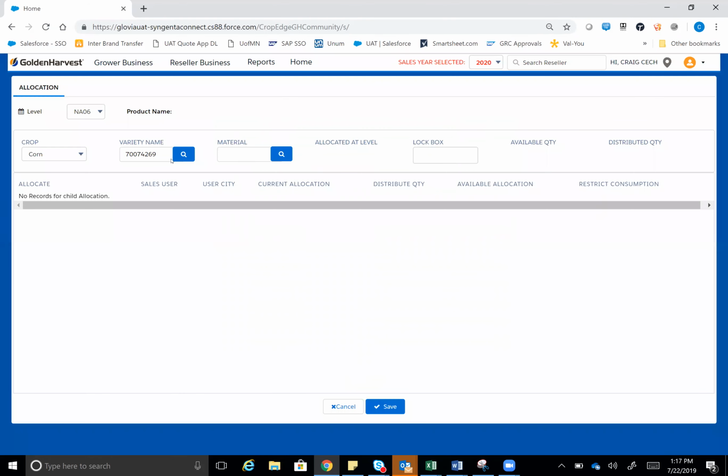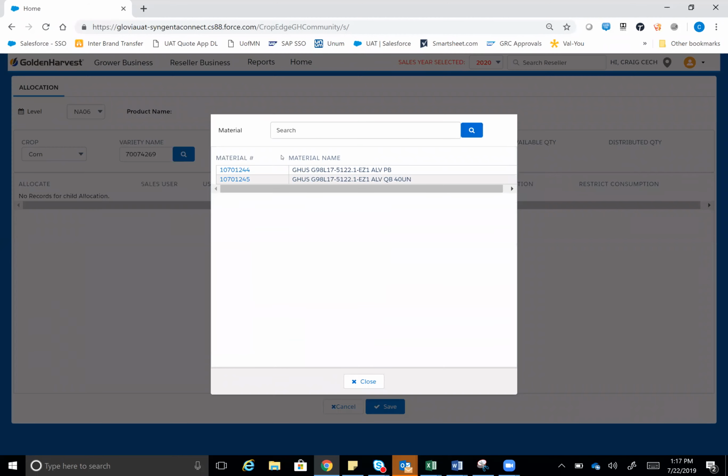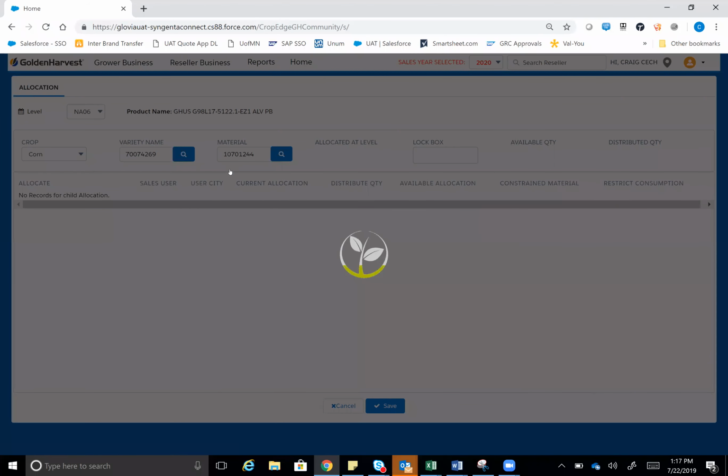Now if I leave it here, it would show me any allocations that are at the hybrid level, but I want to actually get down to a material level. So I'm going to click on the material search, and I'm going to see that I've got a paper bag or a cubit option to select from. And I'm going to choose the paper bags.